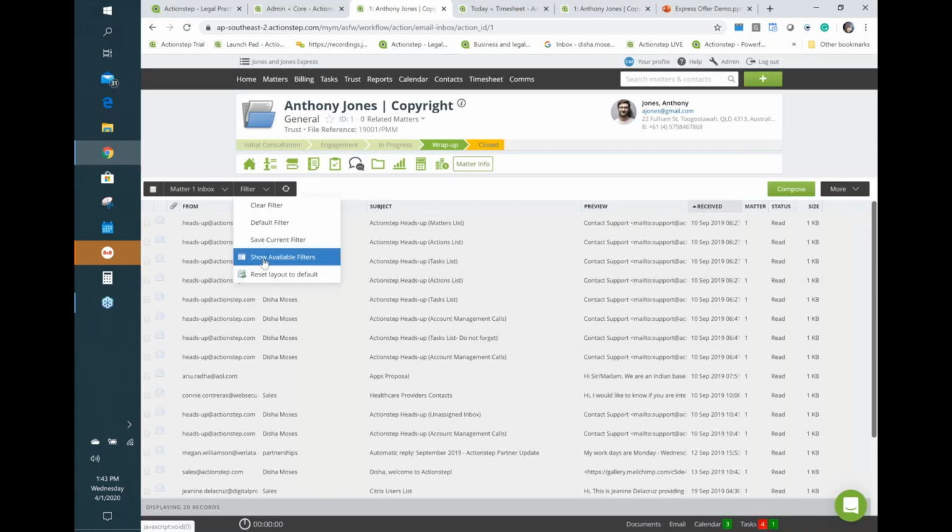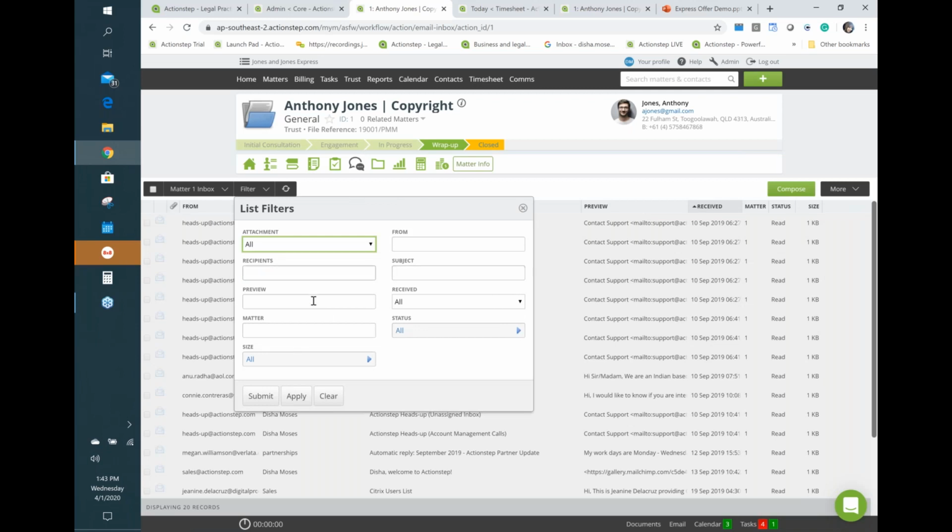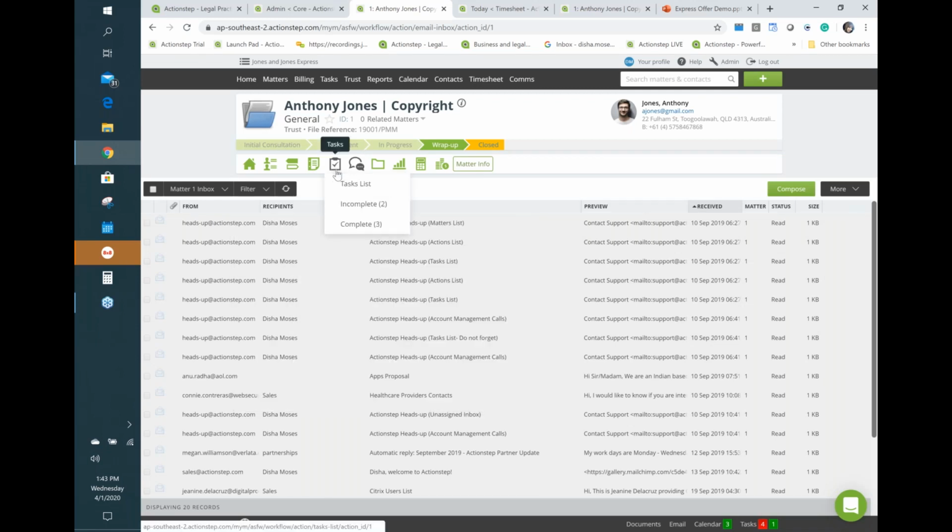You also have filters as well, so you could search for a specific email based on these filters available. So that's your document management with Actionstep.